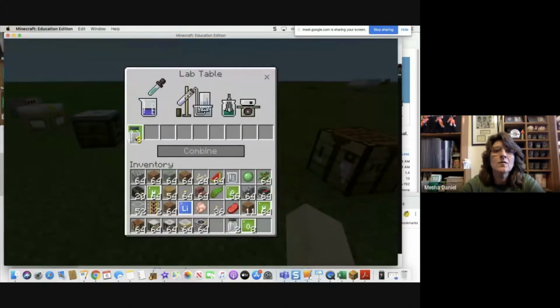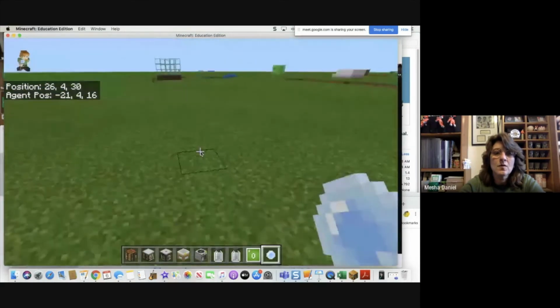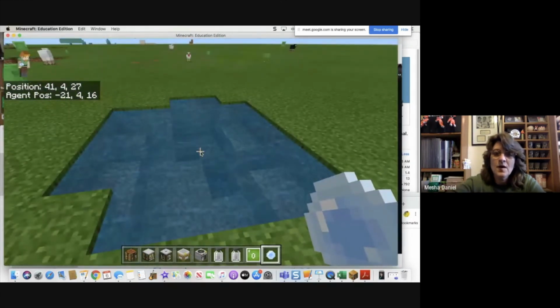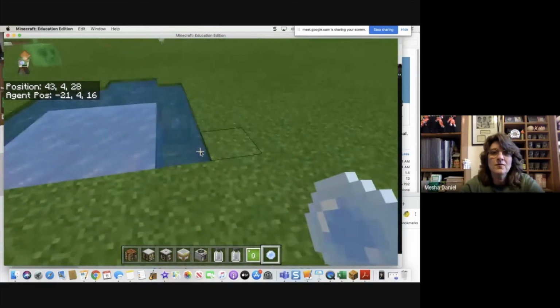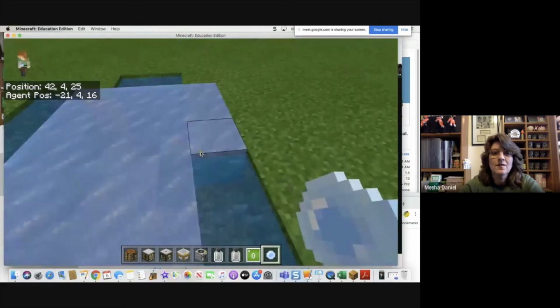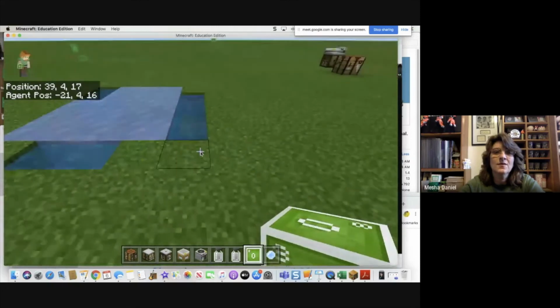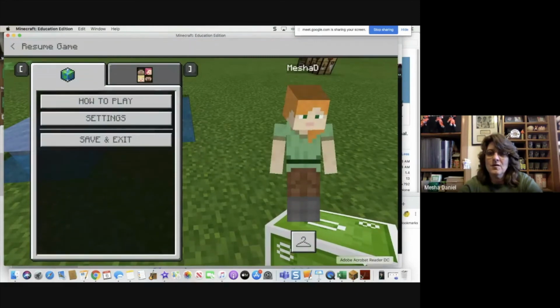And there we go. Fine. There it is. And now I'm going to throw it in there. And look at that. It made ice on the top of the water. It can cross and not fall into the water, and it's ice. That's an ice bomb. So let's see what else we can make with our lab table here.